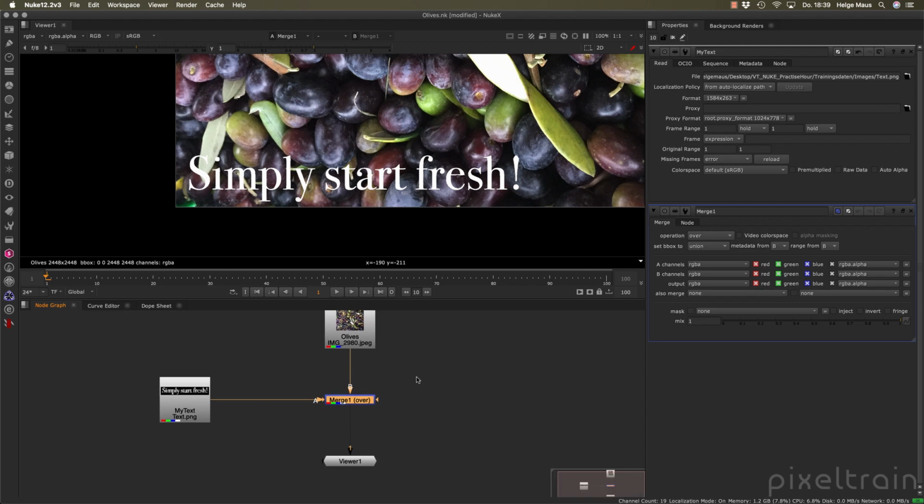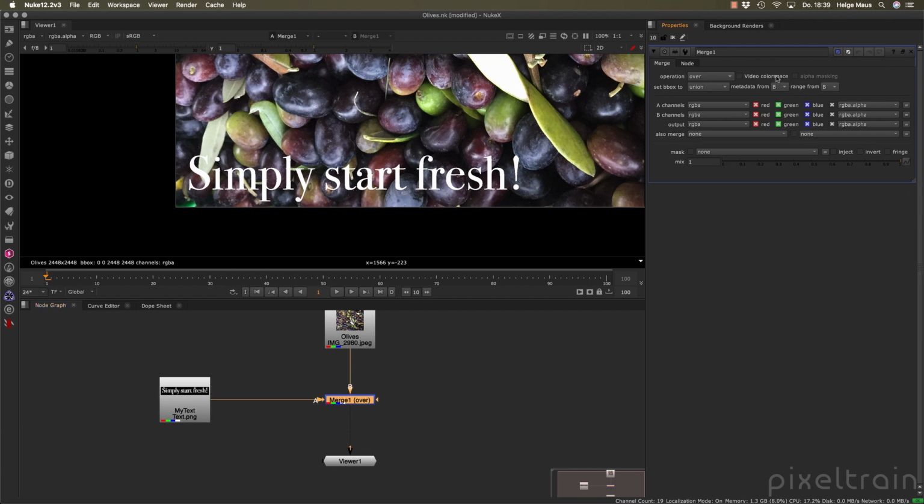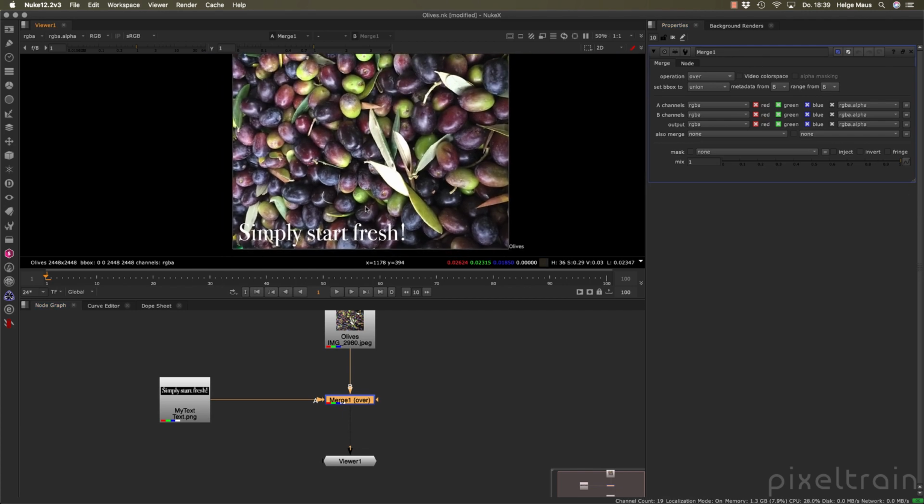Okay, let's talk briefly about the merge node. So to bring it up here, double click. Now we have it at the top of the list. If you are now coming from applications like Photoshop, for example, you know, okay, I have a layer, the text over the olives, but maybe I want to change the layer mode, so the operation and so on. And if you take a look here now, you see that also the merge has operations. And if you open this up, you have a whole bunch of operations. And some of them are really clear if you come from applications like Photoshop.